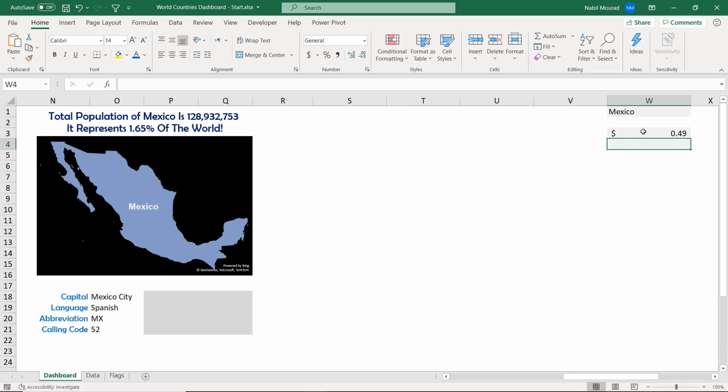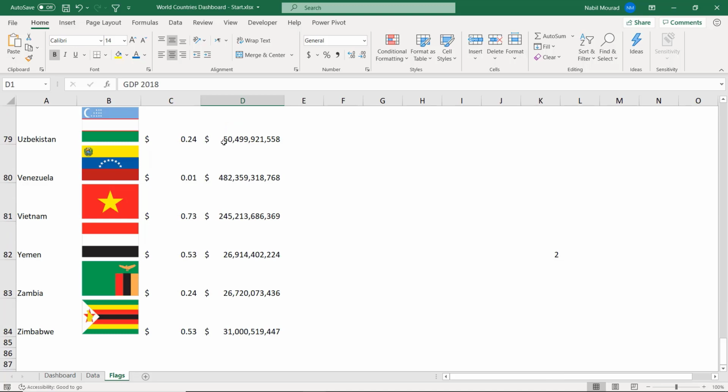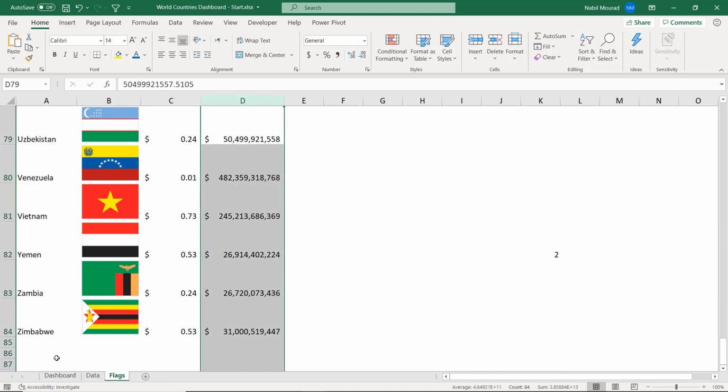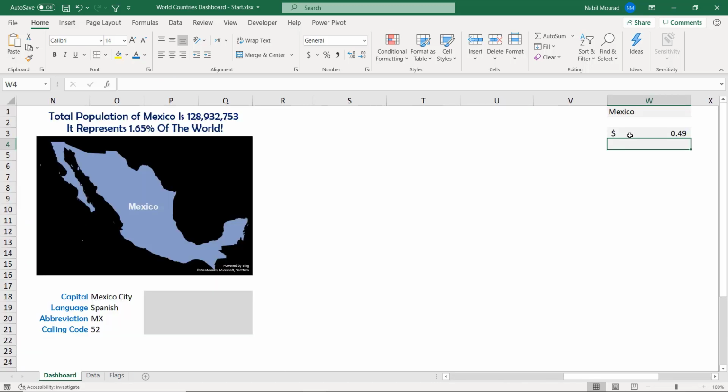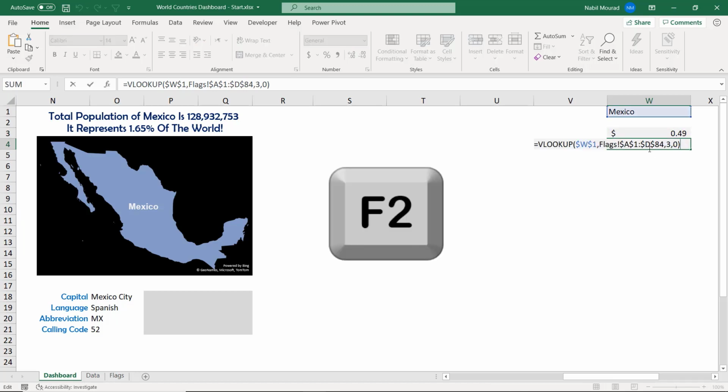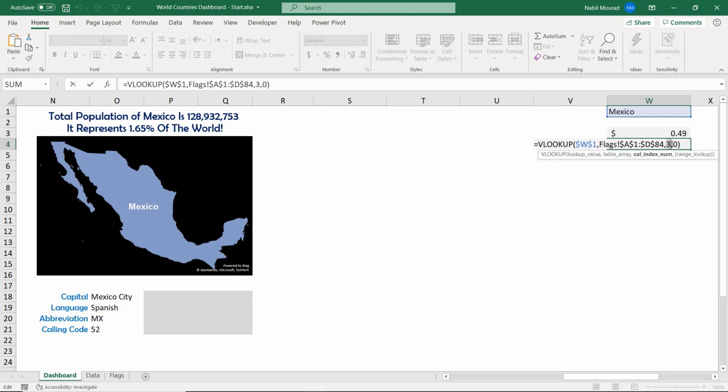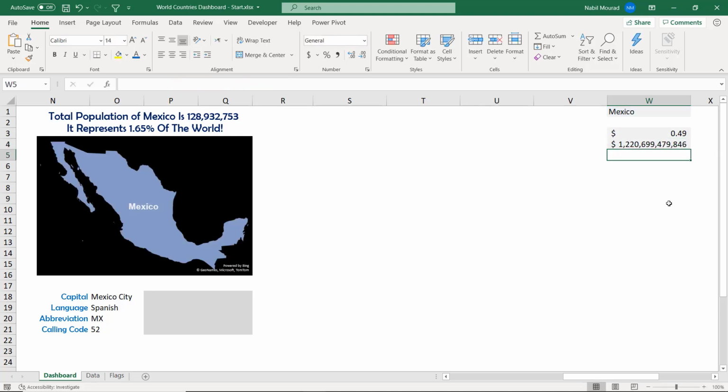I need to extract the GDP, which is one column to the right. Let's look at the flags worksheet. This one is column 3. I want to extract from column 4, so no problem. I can simply copy the same formula down. So if I click and drag and copy it down, now I just need to modify the column index number. I hit F2, and instead of 3, I can type 4. When I hit enter, that's the gross domestic product for 2018.